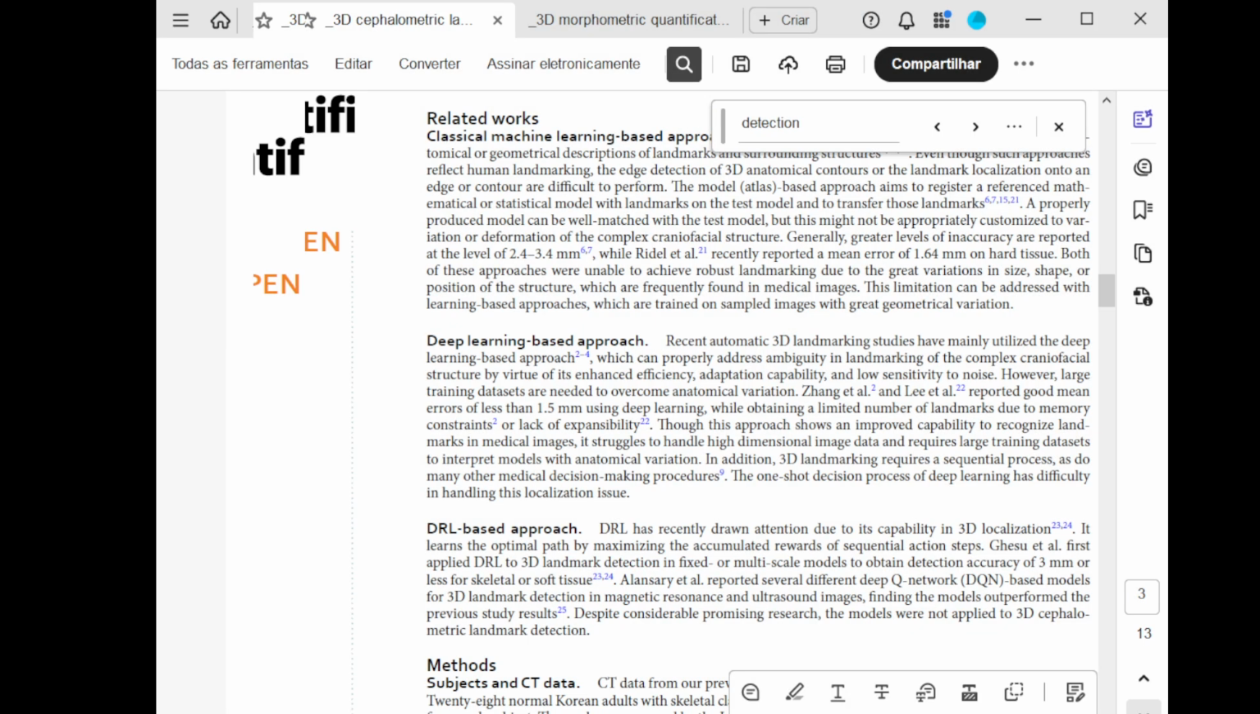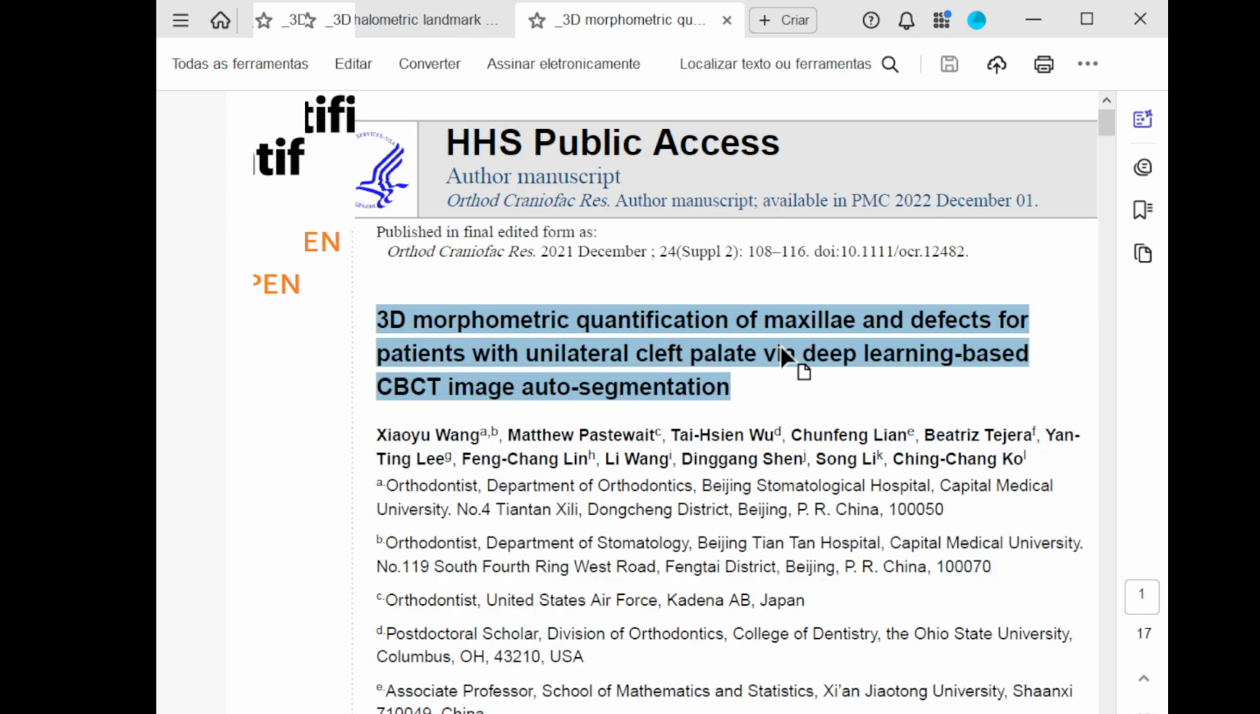In our next video, we will analyze this publication: 3D morphometric quantification of maxilla and defects for patients with unilateral cleft palate via deep learning-based CBCT image segmentation.